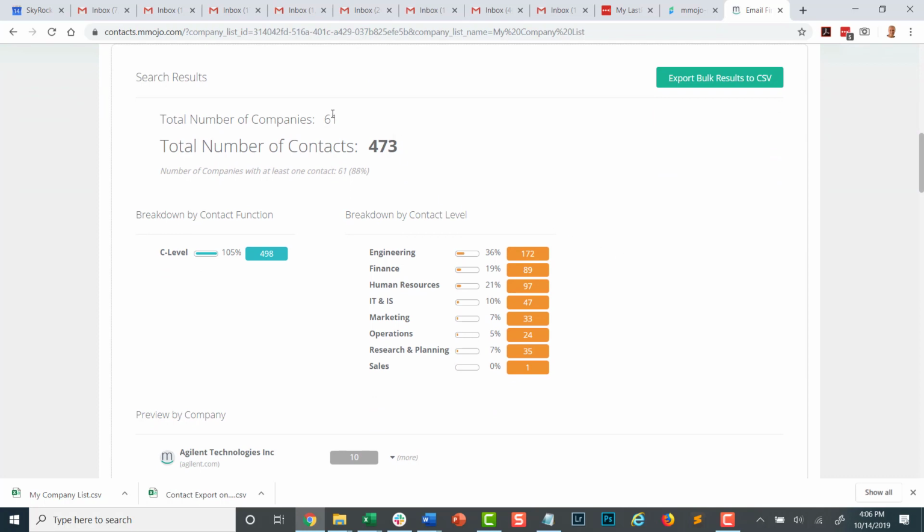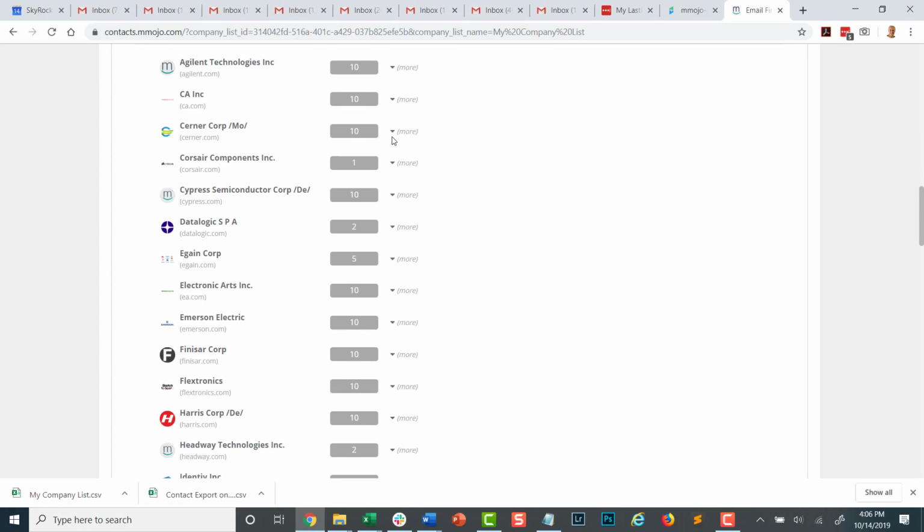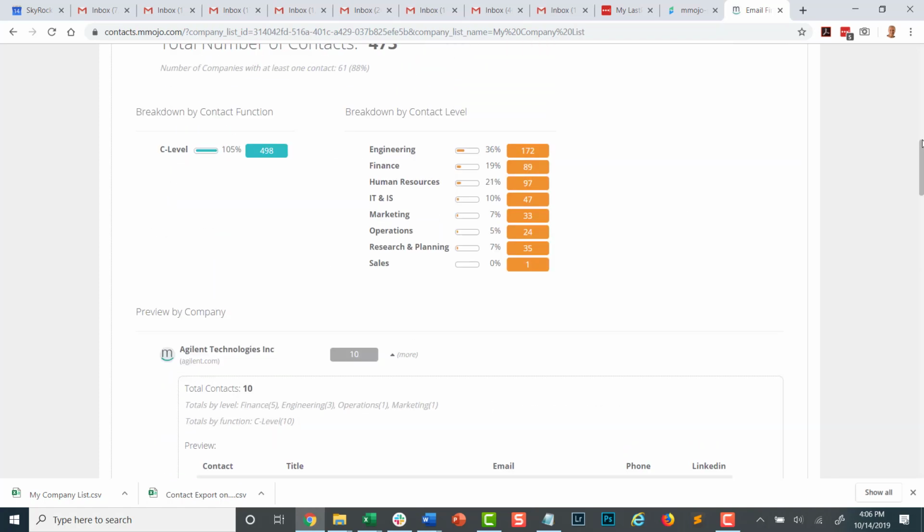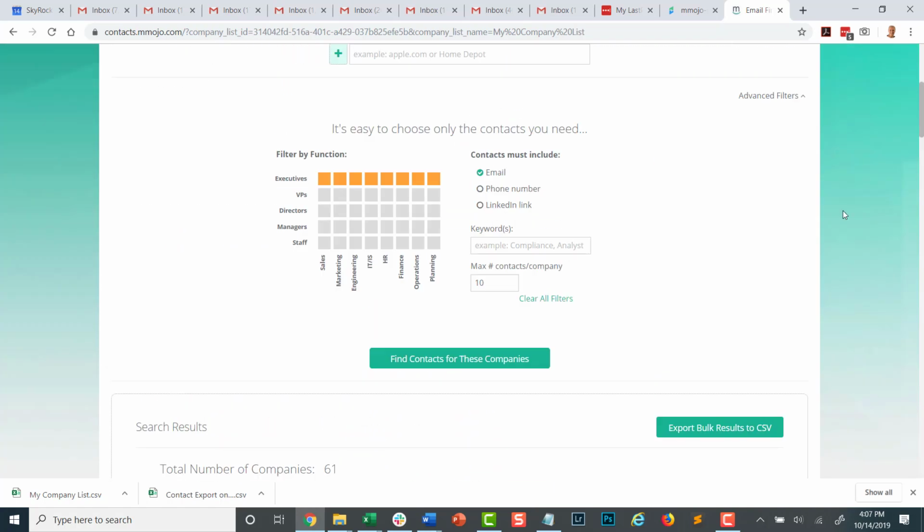And here they are. So 61 companies of our 107 that had contacts, 473 of those contacts that we have here, they're all C-level. And here's the breakdown across the different functions. Here are the companies, and we can see a sample of contacts that are in there, and then we can just export those very similar to the way we did when we were in Company List Builder. And that's it.